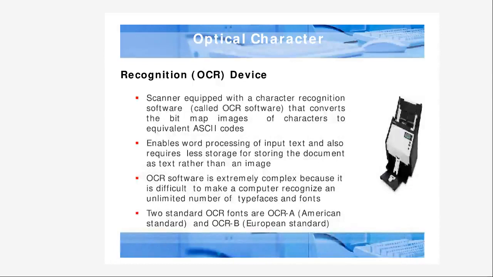Just like a handheld scanner, we are using another recognition device that is called OCR. What is the full form of OCR? This mostly comes in your exam, in your competitive exam. That is, what is the full form of OCR and what is the requirement of this device? Fine.